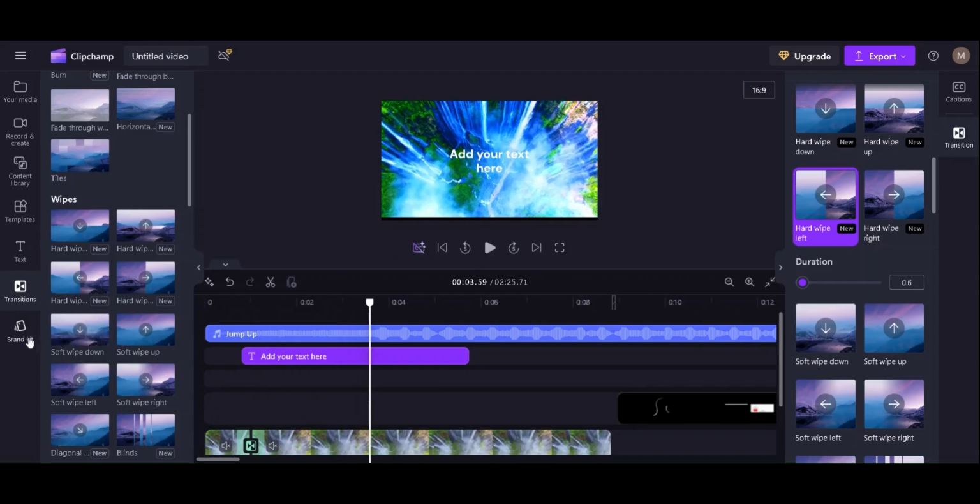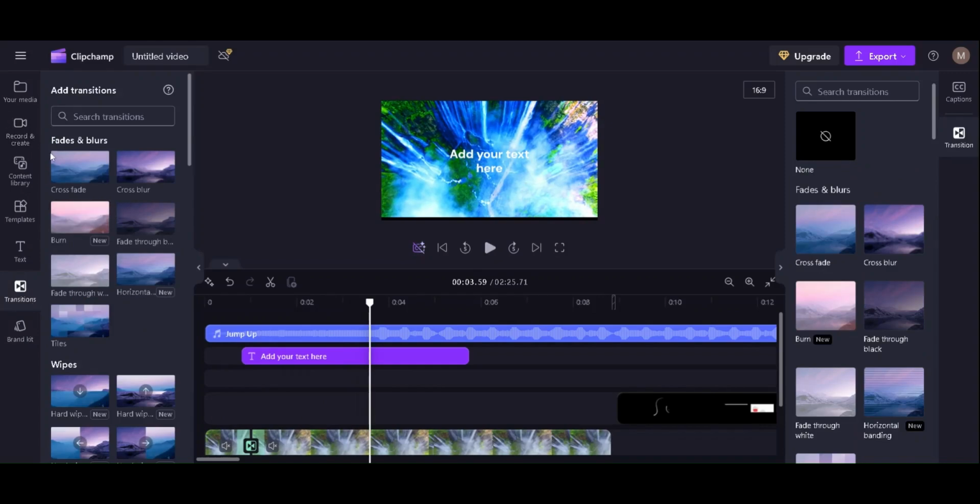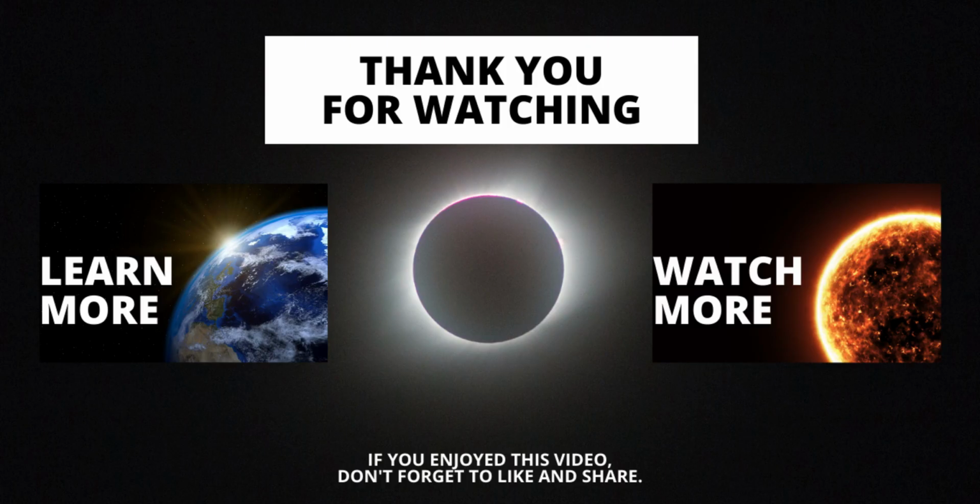Summary: we have covered the essential features of Clipchamp that allow you to modify text and incorporate transitions effectively.